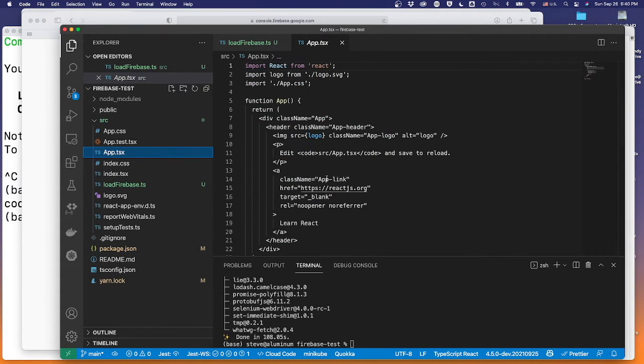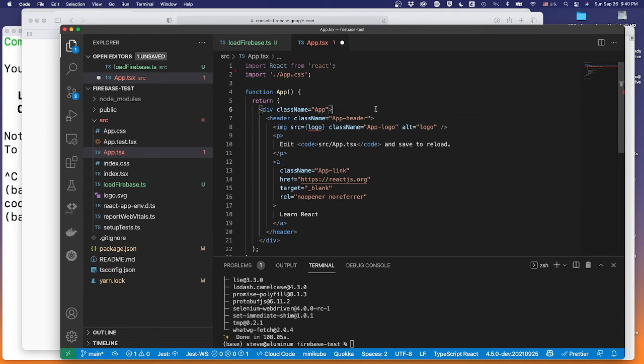So let's go ahead into app.tsx. We're not going to need the logo. Get rid of that guy. We're going to get rid of all this junk because we don't need it.